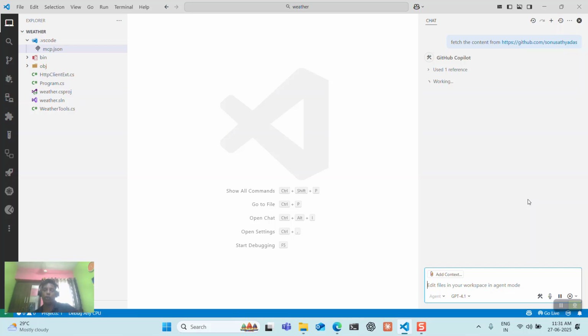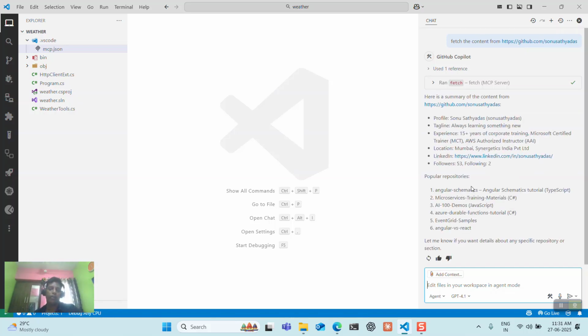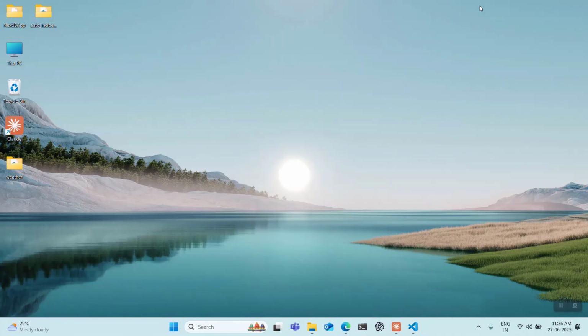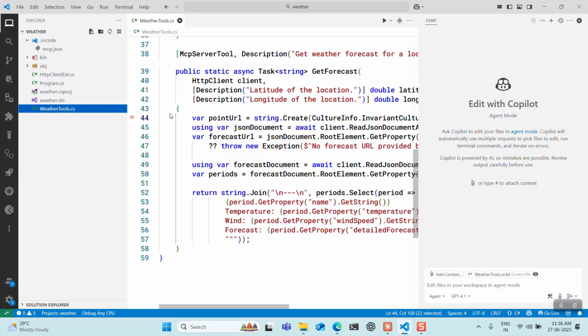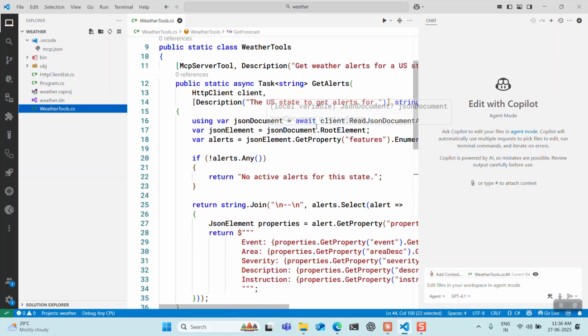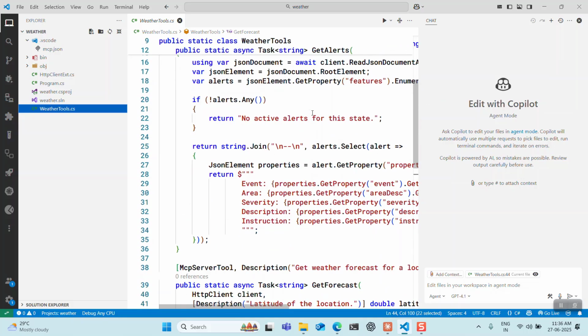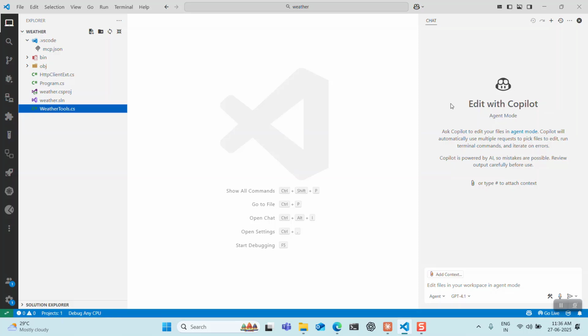So we need to create the MCP server and configure it within our GitHub Copilot. Currently I have configured this using this mcp.json specific to this particular project. We have already created one MCP server application for the weather tools, which is providing the get alerts as well as get forecast tools. Now we will see how we can configure this inside our GitHub Copilot.